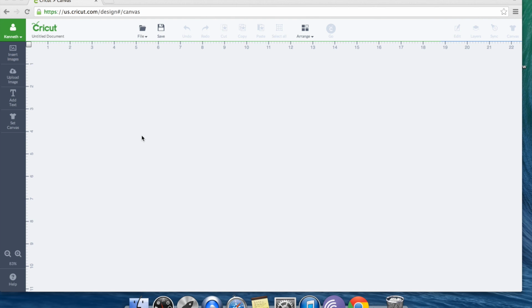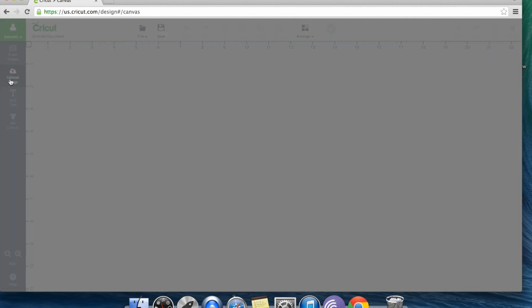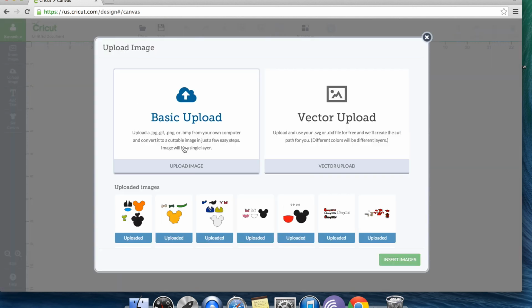Well, I wanted to show you how you can take any image you found on the internet, in Google Images or in Yahoo Images, and create layers using Design Space. So when you go into Upload Image, you have two different options. You have a basic upload, which is your JPG, GIF, PNG, or BMP files, and these are going to be single layer files. And a lot of the photos you find on the internet are going to be one of these files because they were not designed as an SVG file.